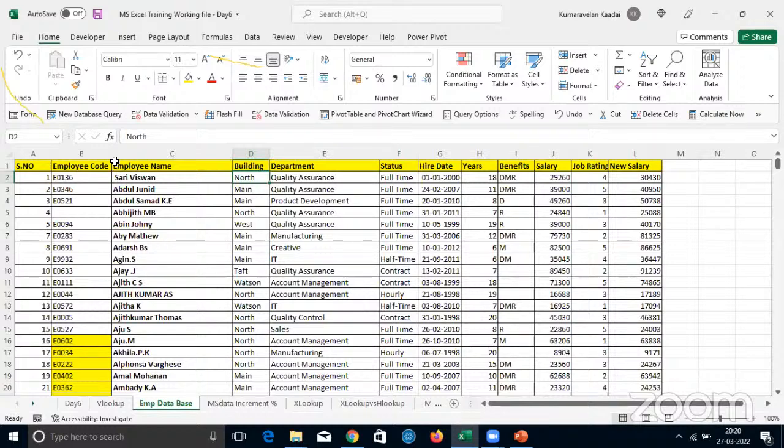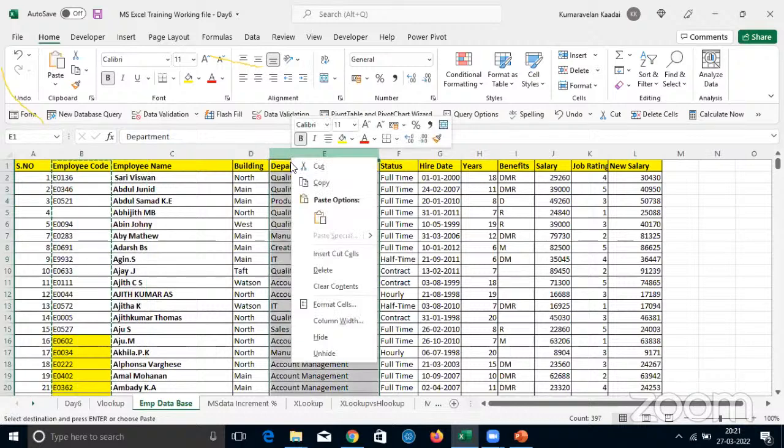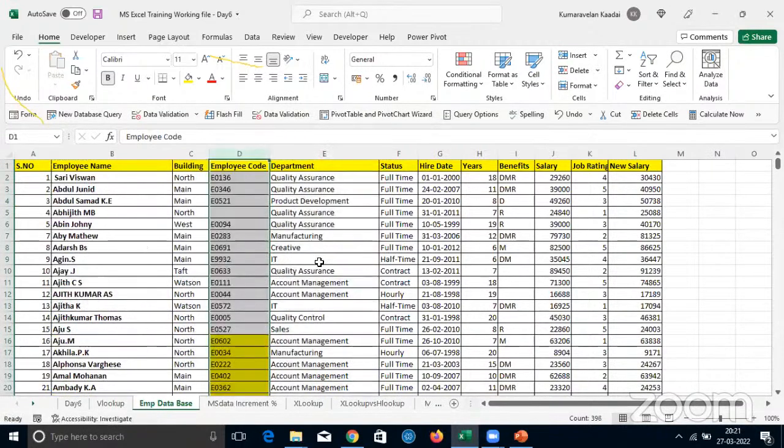And one more thing. Earlier, this data was like this, am I right? Now the data is like this. We no need to do any alteration in the master also. That is one more advantage of XLookup. Okay, now I will be explaining one by one.